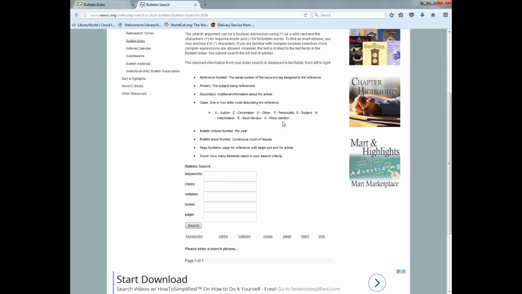It's a book review. Minor mention, X, is a very nice thing to check for because it's very frustrating when you're going through and trying to find information about somebody. You click on an article and you realize that there's just a tiny mention of them in a paragraph buried in the middle of an article, and it doesn't tell you anything. It's like their name is just there. So watch out for those.